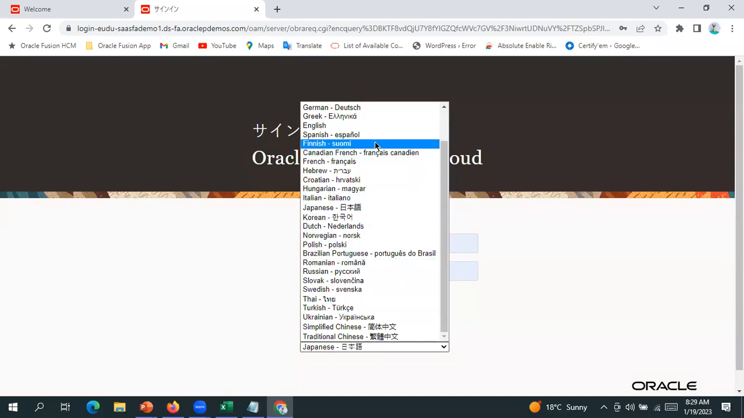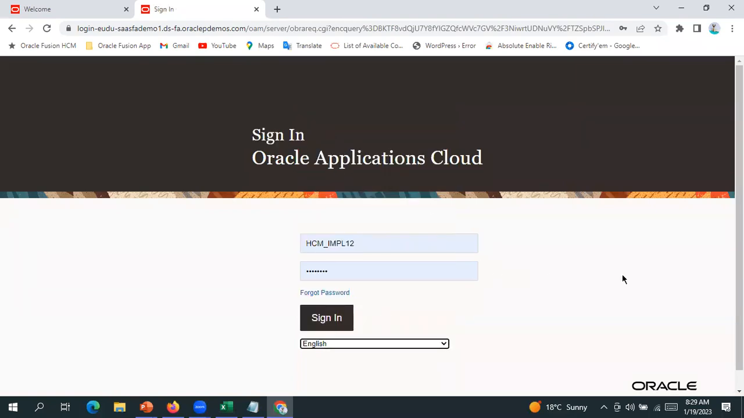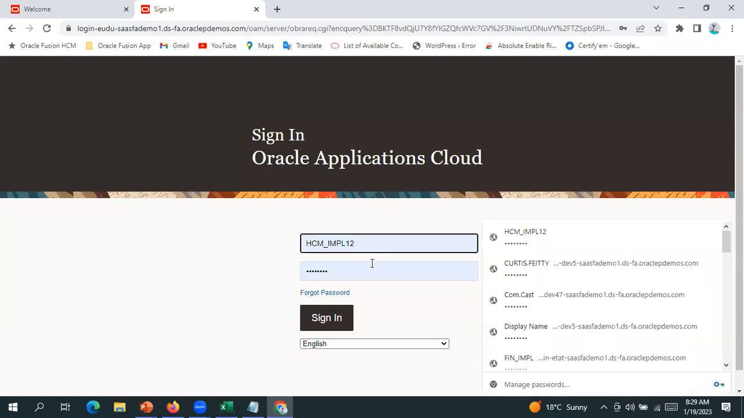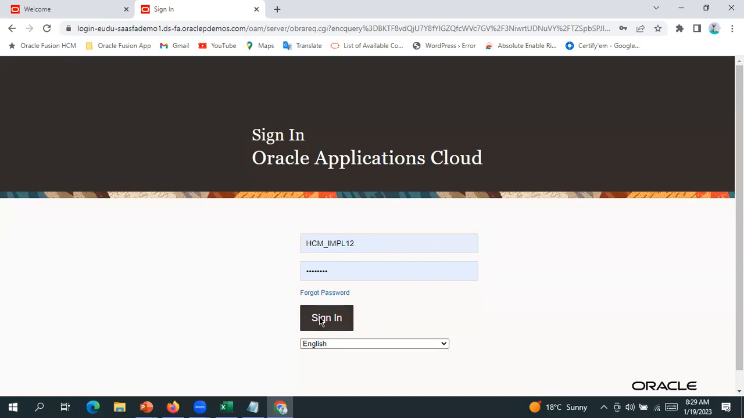Whatever list of languages you are seeing, all these languages are supported by Oracle. Okay, I'm keeping it in English. Once I pass my user ID and password, my user is HCM_IMPL12, and I have my password already saved in this browser, that's why they are auto-filled. Once I click on sign in, see, my screen is loading. I will land on the Oracle Fusion applications main home screen.